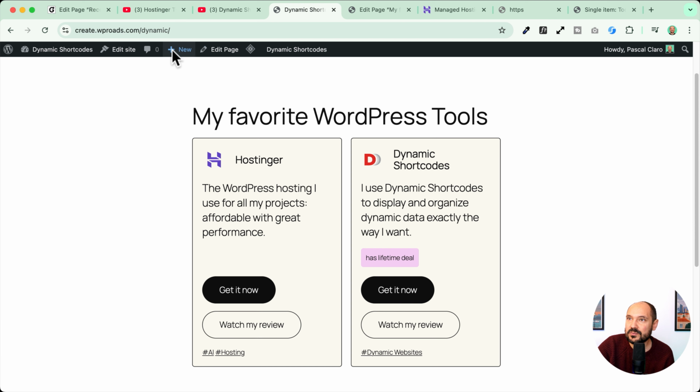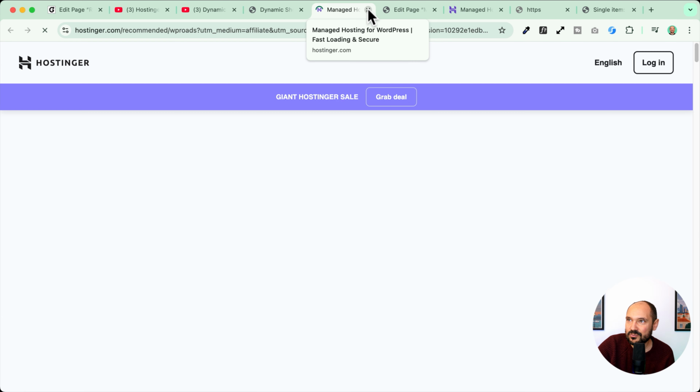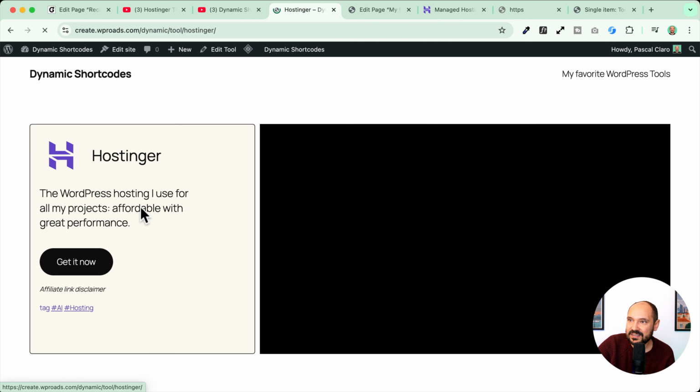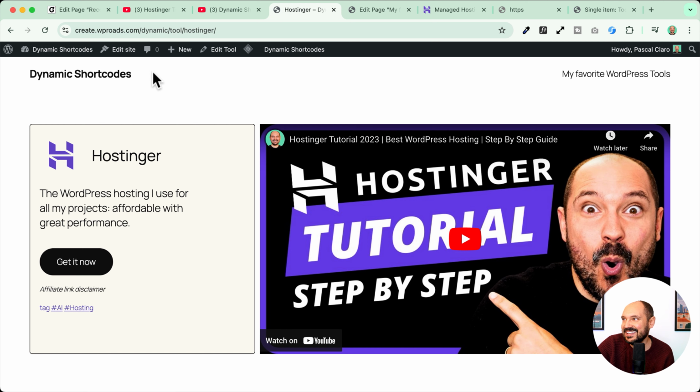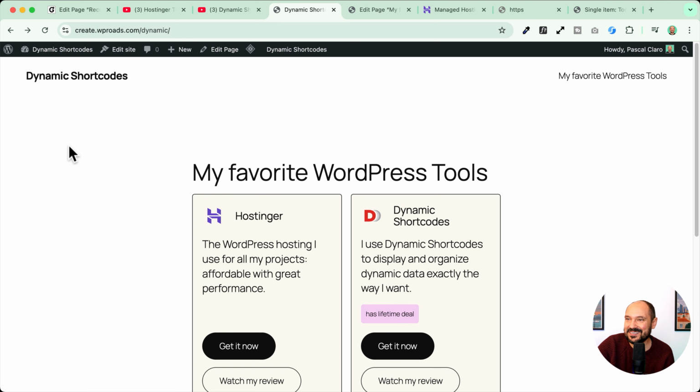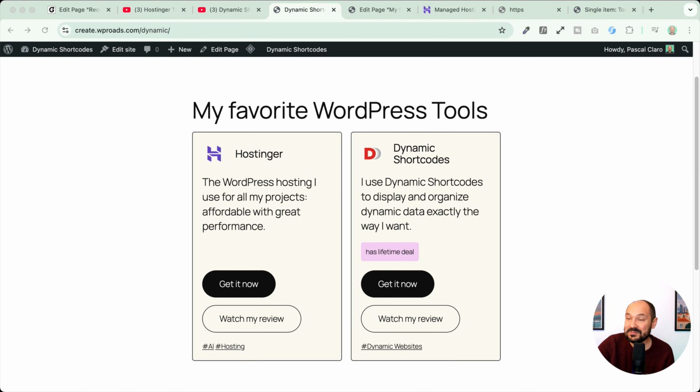Perfect. So if I add some more tools, you will see the listing being populated automatically like this, with all my tags, with my links. They are now working fine, perfect. And if I click here on the single one, I can see the single post type, the single content, and I love it. I love the way that it works. Let me know what you think about this in the comment section below, because I think that this is a very, very powerful solution if you want to create dynamic websites. So Dynamic Shortcodes is the go-to.